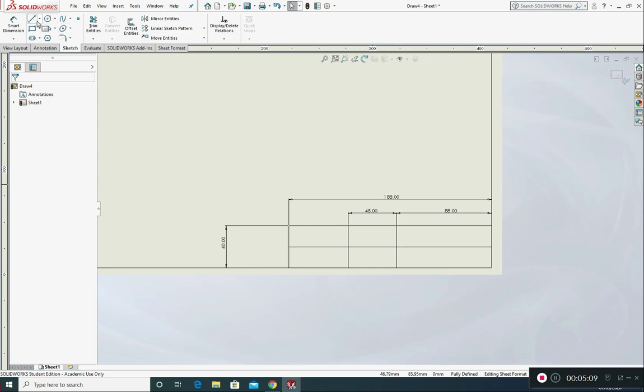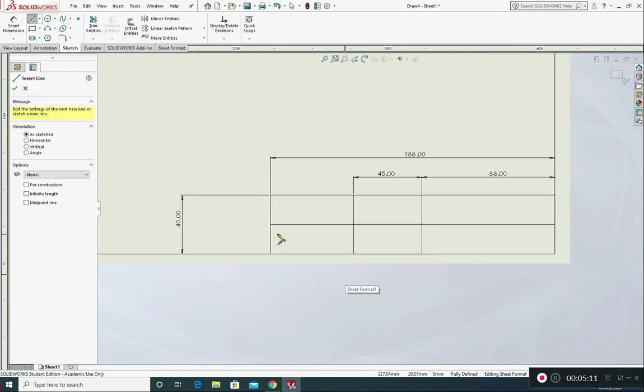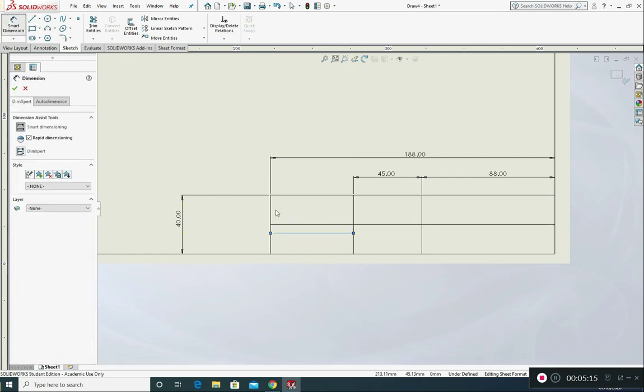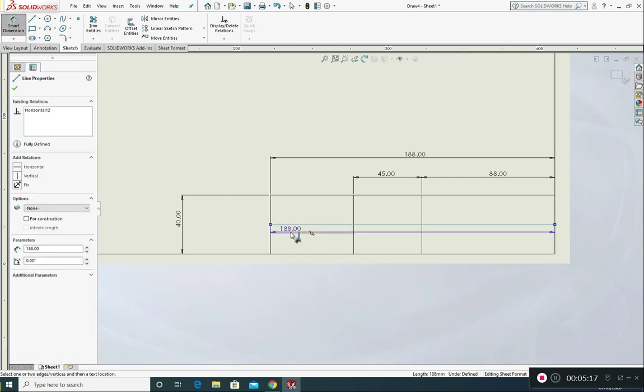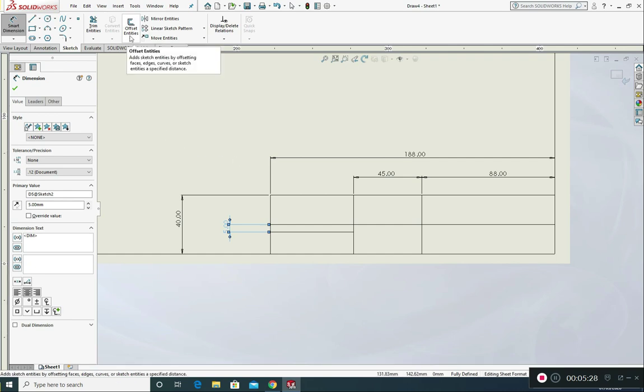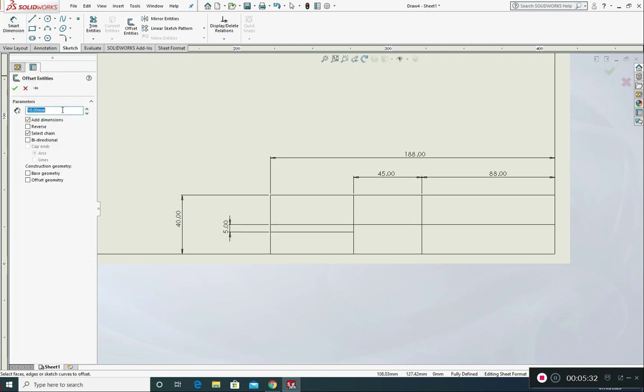And we're going to add a few more lines. We'll add a line under here, which is going to be 5mm, so I'm going to smart dimension that 5mm below. And then this is a new feature which I'm going to show you, which is offset entities. This is under the sketch tab. So offset entities, we can place a value that we would like to offset a line.